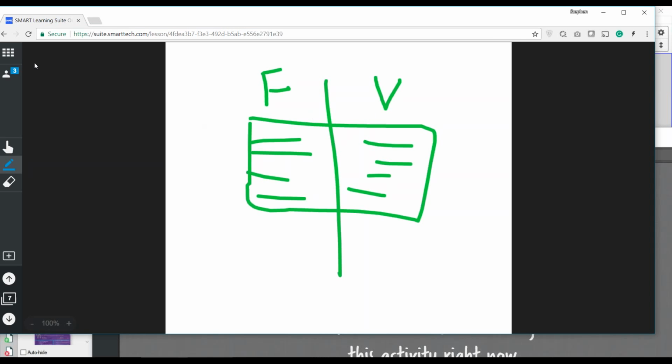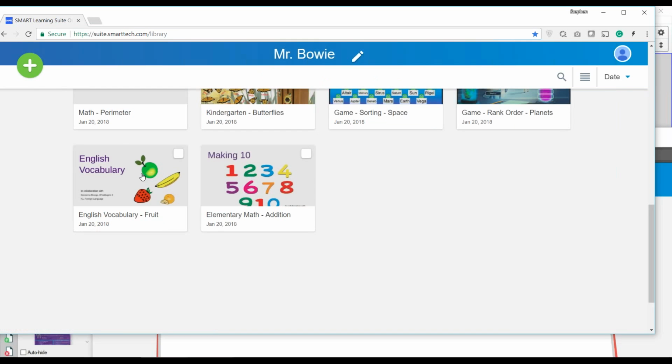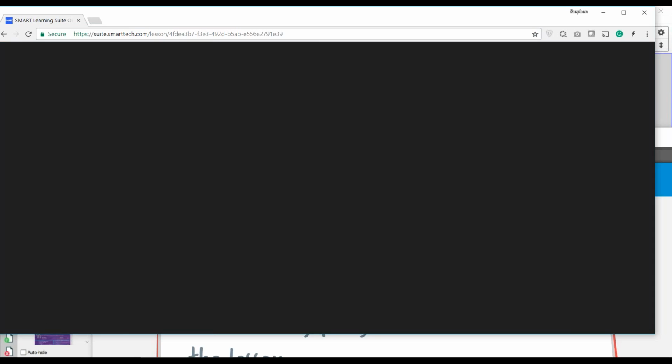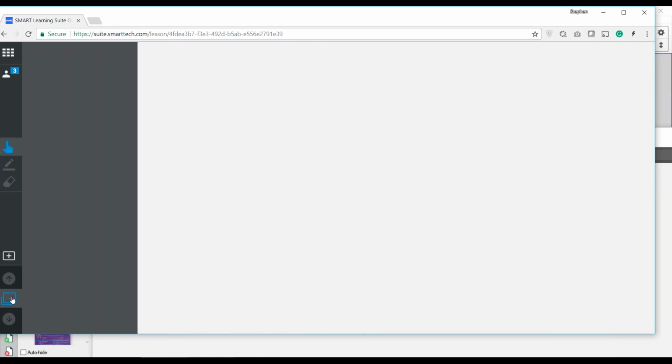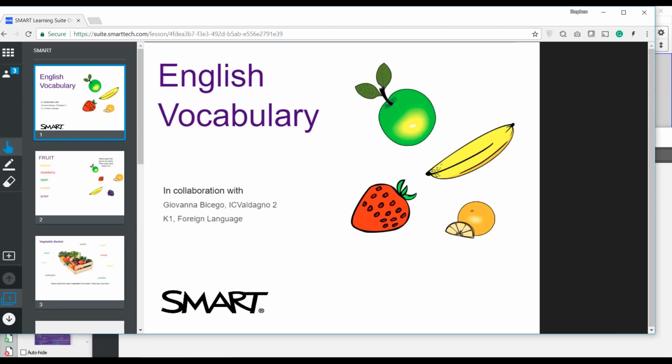So for example, if I exit, and again, I exit to the lobby with this top left icon here, I click on this, and you can see that the file I was in was English Vocabulary. I simply click on that, click on the page sorter near the bottom here, and I should be able to see all of the changes that I've made.